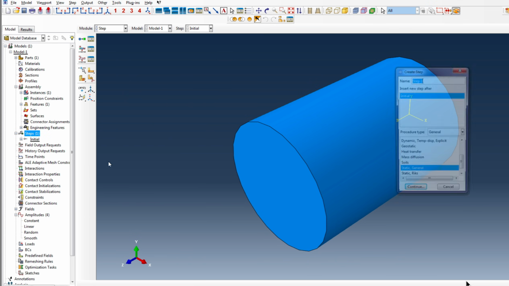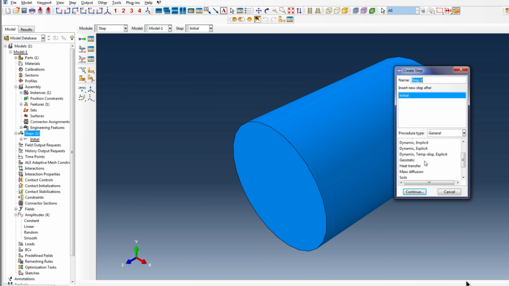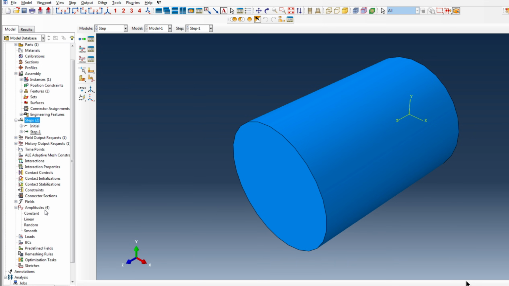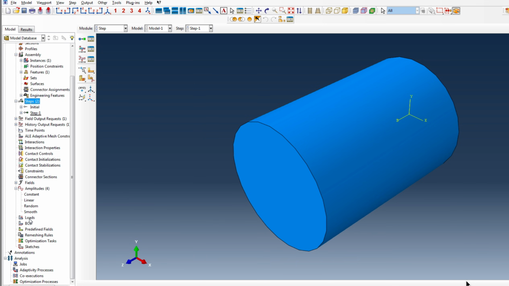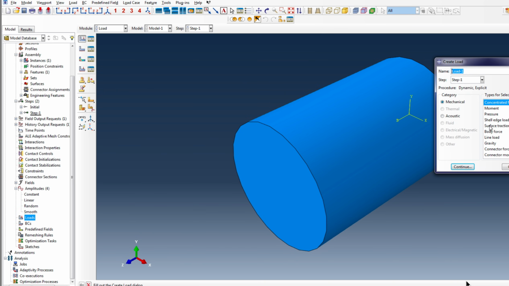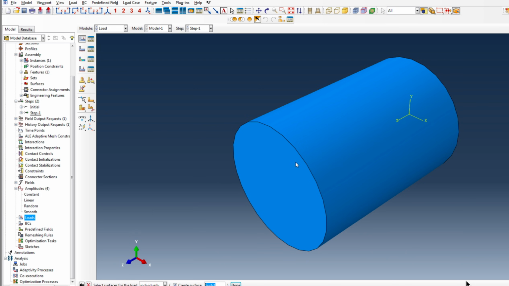Create a time step very quickly. Let's create a dynamic time step. We can change the time period to 0.5. And now if you go to the loads, for example, and click create, okay, let's choose pressure.